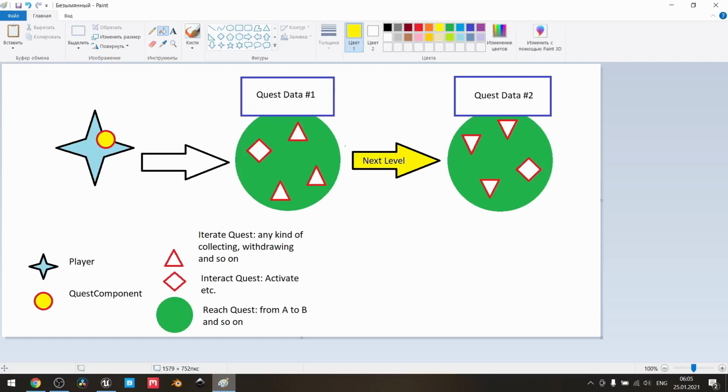So as you can see, everything is based on our player and it has the quest component inside. This component actually tracks the whole progress of our quest. As you can see, we have two different levels, the first one, the second one. Each level has its own quest data. It's a data table that consists of several quests. Each quest can have many quest steps.